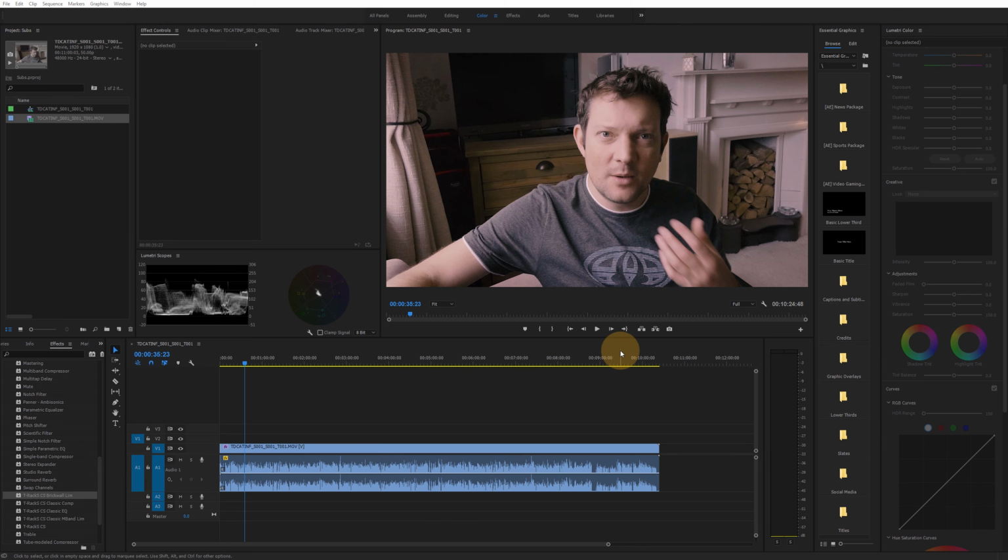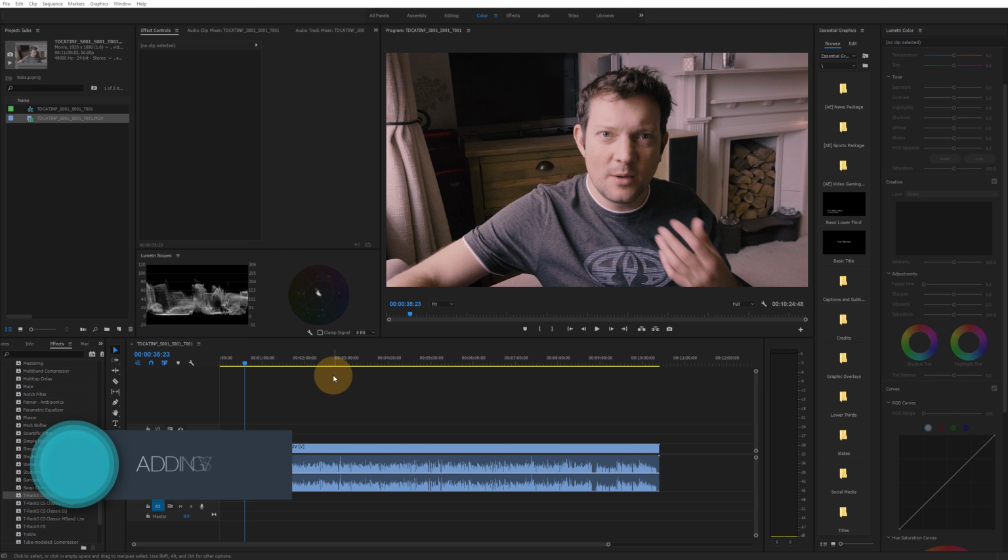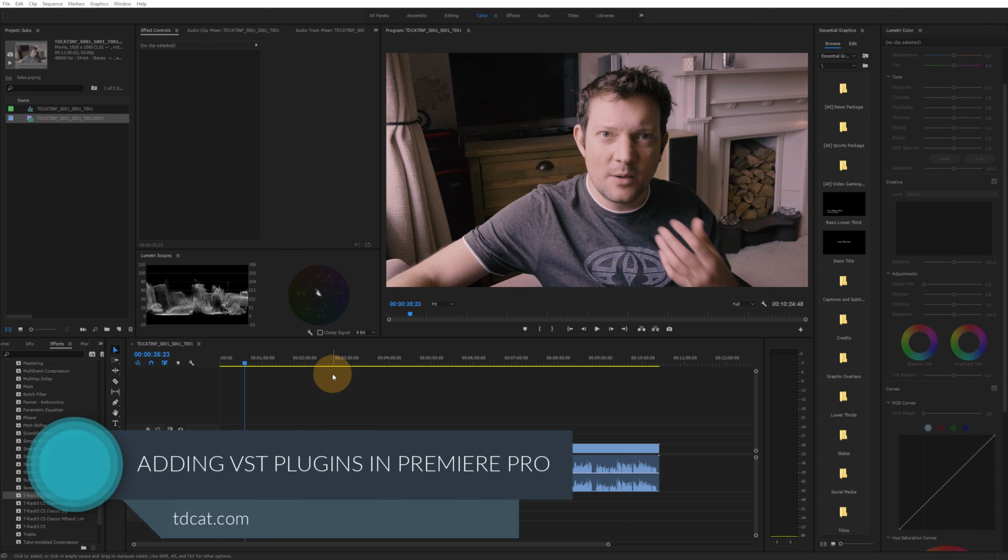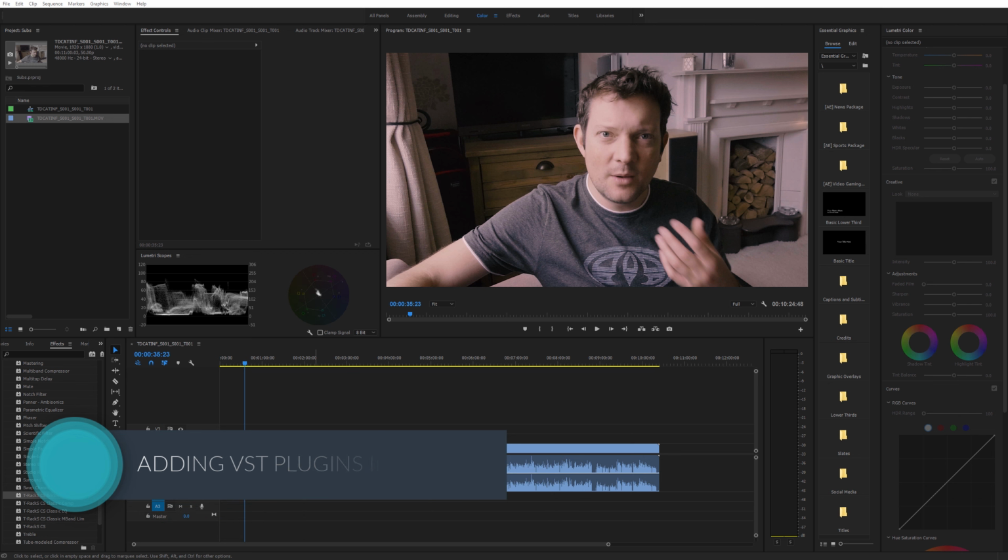If you're looking to add a VST plugin, so an audio VST plugin within Premiere, there are two main ways of doing it. Now, I'm not going to go into any detail around submixes and pushing certain amounts of that effect back into the mix or anything like that. I'm just going to talk about the two main ways to do it.